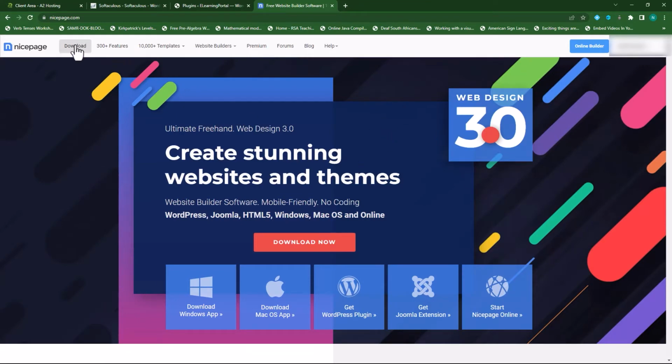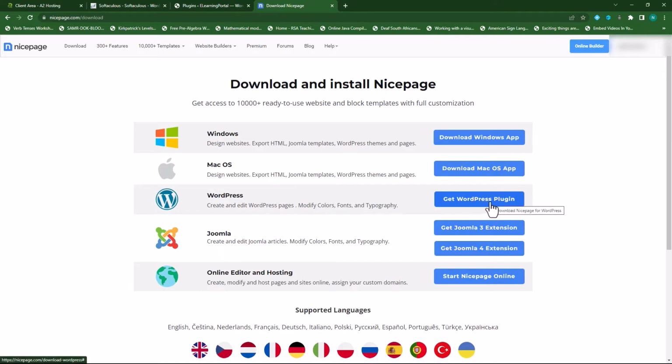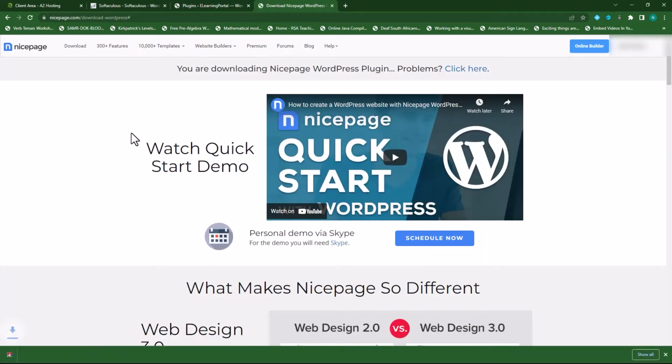Once here, you can click on download, and then we'll download whichever version we want. You'll see there's WordPress, get WordPress plugin, and you'll see you can also install it on your Windows machine or Mac, whatever. And there it starts downloading.